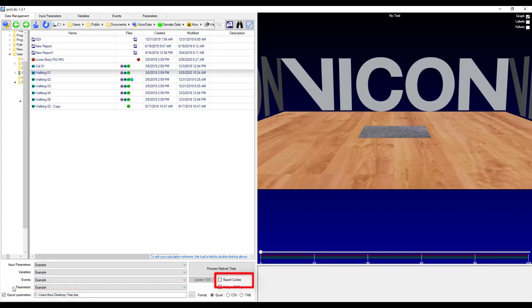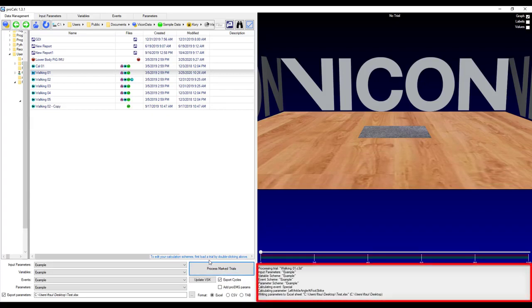I can then also choose whether or not I want to export the parameters as individual cycles, or if I just want an average and standard deviation. So I will choose to export it as individual cycles, and then I will click Process Mark Trials when I've got the correct settings. You can see in the bottom right in the log that it is going through each of the schemes. It's calculating the events, the parameters, and then writing that parameter to the Excel sheet.